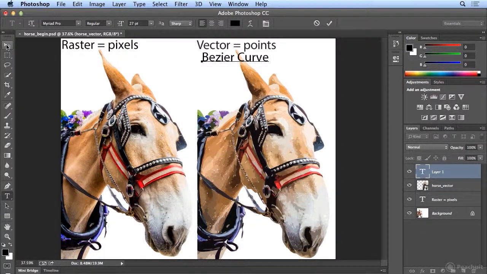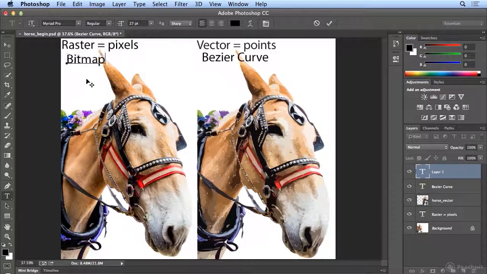So I will go to my Move tool, click my Type tool, and click below Raster, and that may also be called bitmap. And I'll move it down.